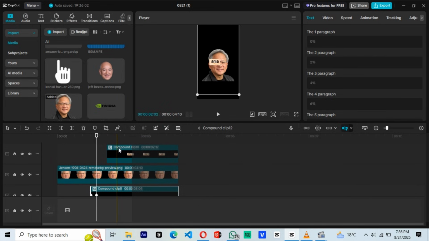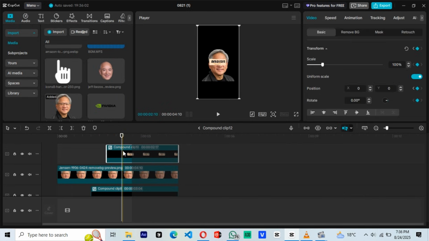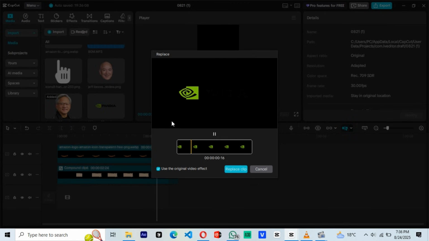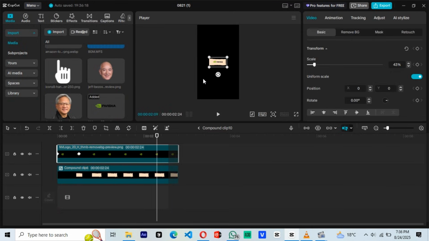Now let's replace the logo. In Scene 2, we had Amazon's logo, but here we'll swap it out with Nvidia's logo. Drag it in, adjust the size, and make sure it matches the proportions of the scene. These little touches really make the reel feel cohesive.